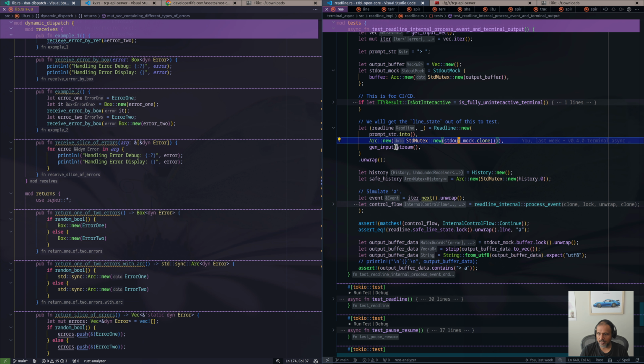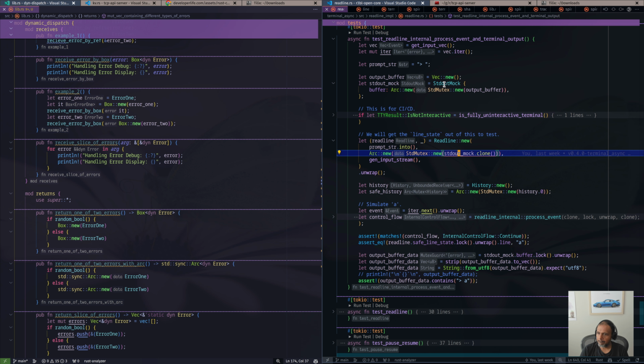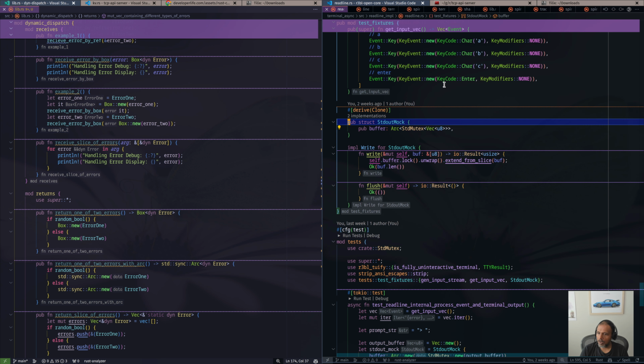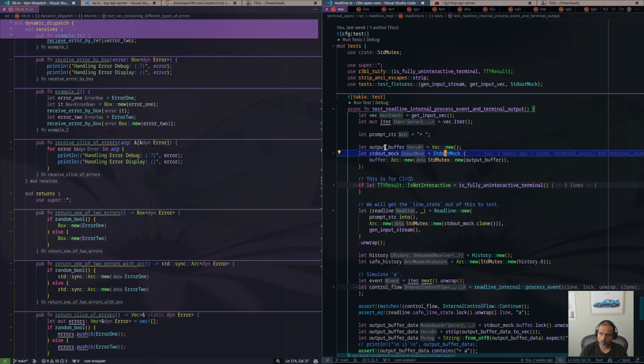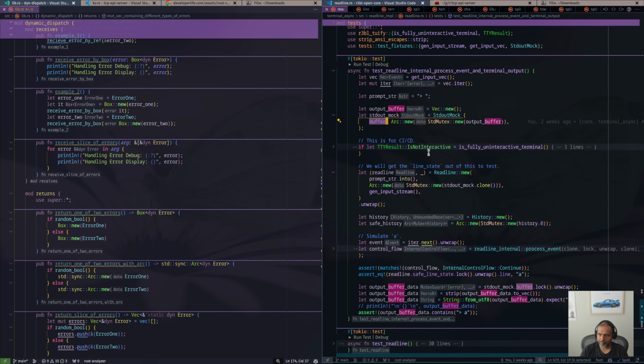And let's see, what it does is that, let's see. Oh, and by the way, you can clone it because it's just an Arc, so Arcs are cheap to clone. So when you clone it, you're still getting that same buffer. Because it's used later on, I'm assuming in other places in the code. Yeah, right there. So what we're doing here is that, actually, I didn't have to clone it. I could have just used standard out mock, drop the clone, and I could have just tested the output buffer.